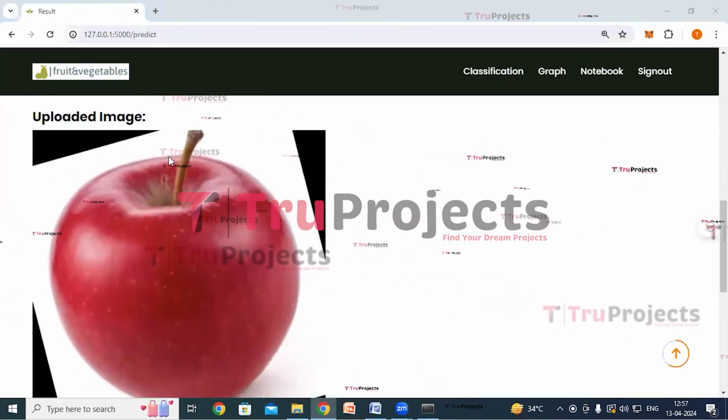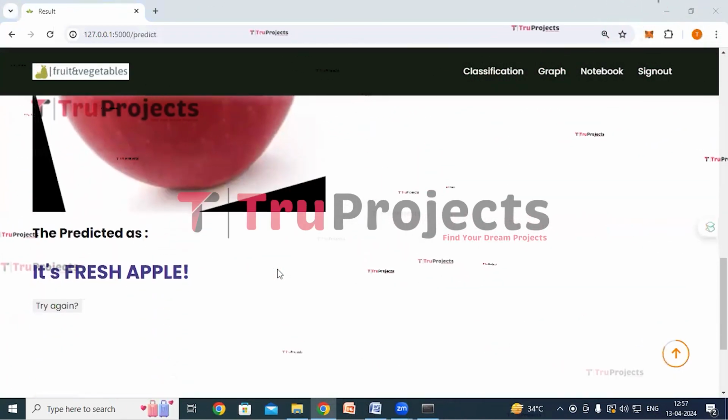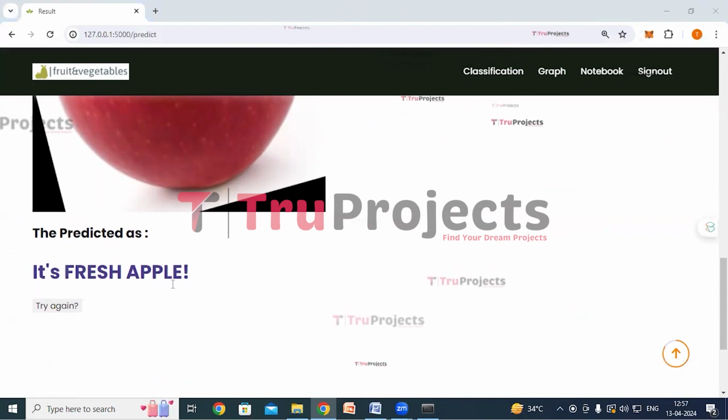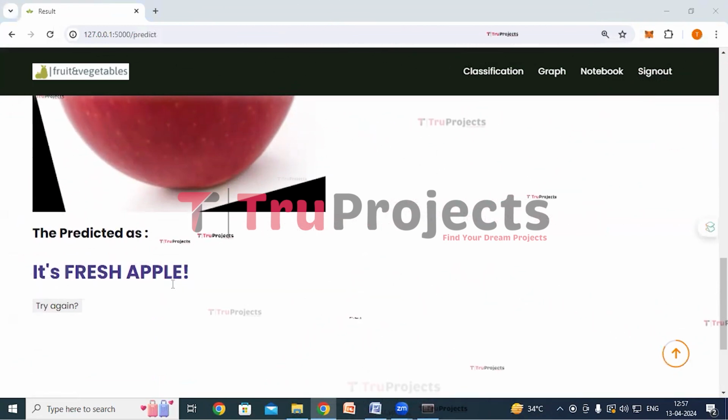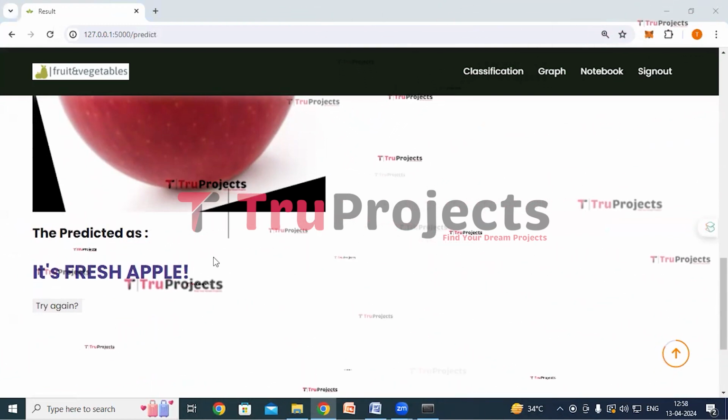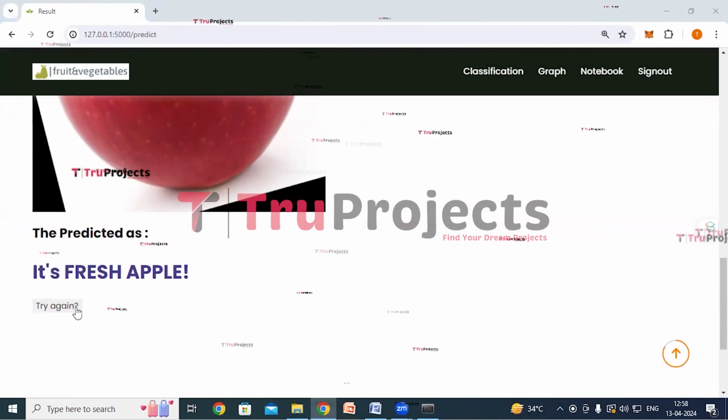So we can see this is the uploaded image, and here we can see the classification, that is, it is fresh apple. So the application has correctly classified it as fresh apple. We will try again, click on try again link.